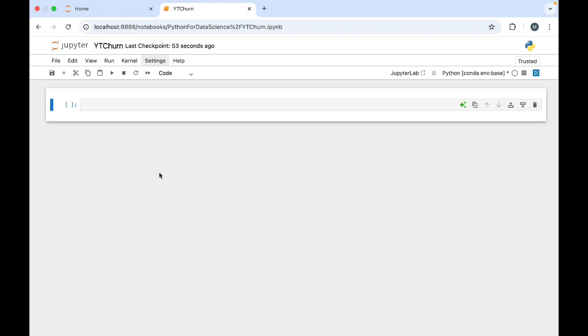I'll guide you through everything from loading the datasets and preprocessing to training the model and evaluating the results. Whether you are a data science student, a fresher preparing for jobs, or just a curious coder, this project is your launchpad. So grab your chai, open your Jupyter Notebook, and let's decode churn like a data ninja. Let's go.